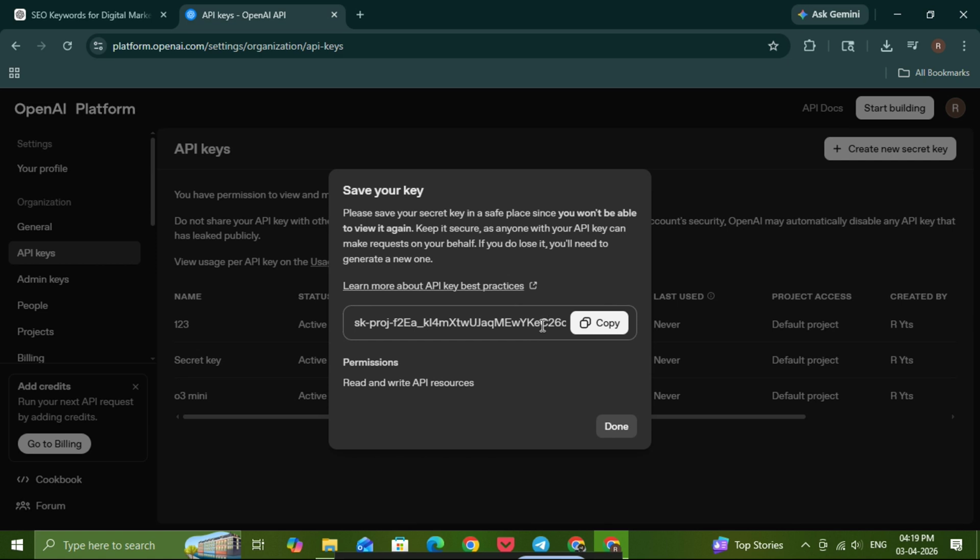After you copy it, paste it into the app, tool, or code editor where you need it. If you're using it in a no-code tool, automation platform, or development environment, make sure you enter it exactly as shown, with no extra spaces. One small typo can cause the connection to fail, so it's always a good idea to double-check it before moving on. And that's it! You've successfully created your ChatGPT API key.